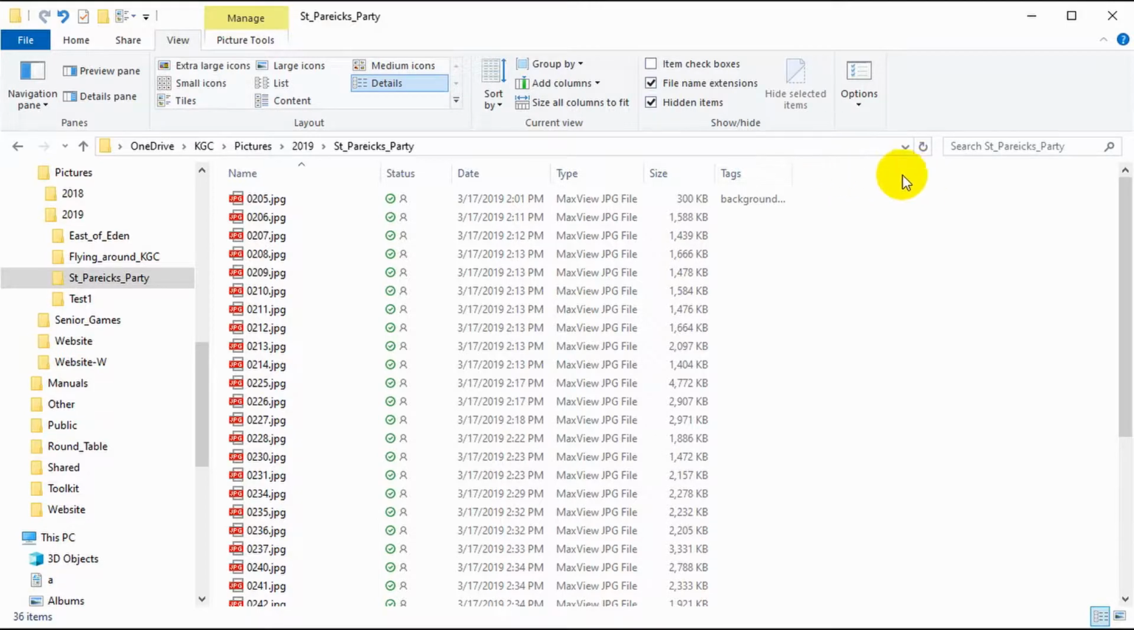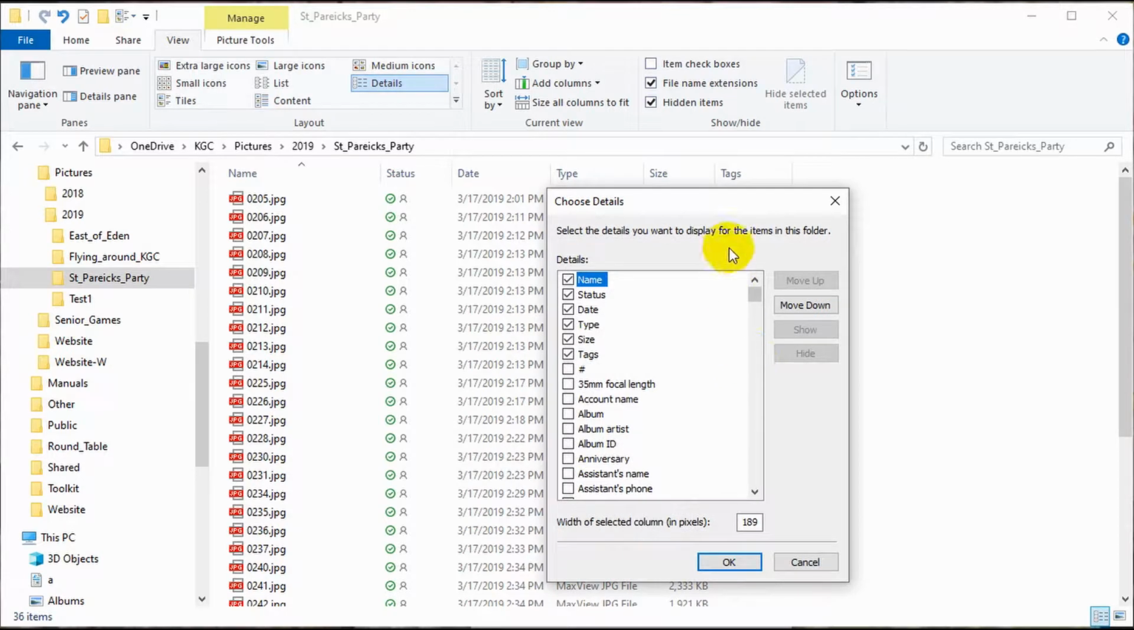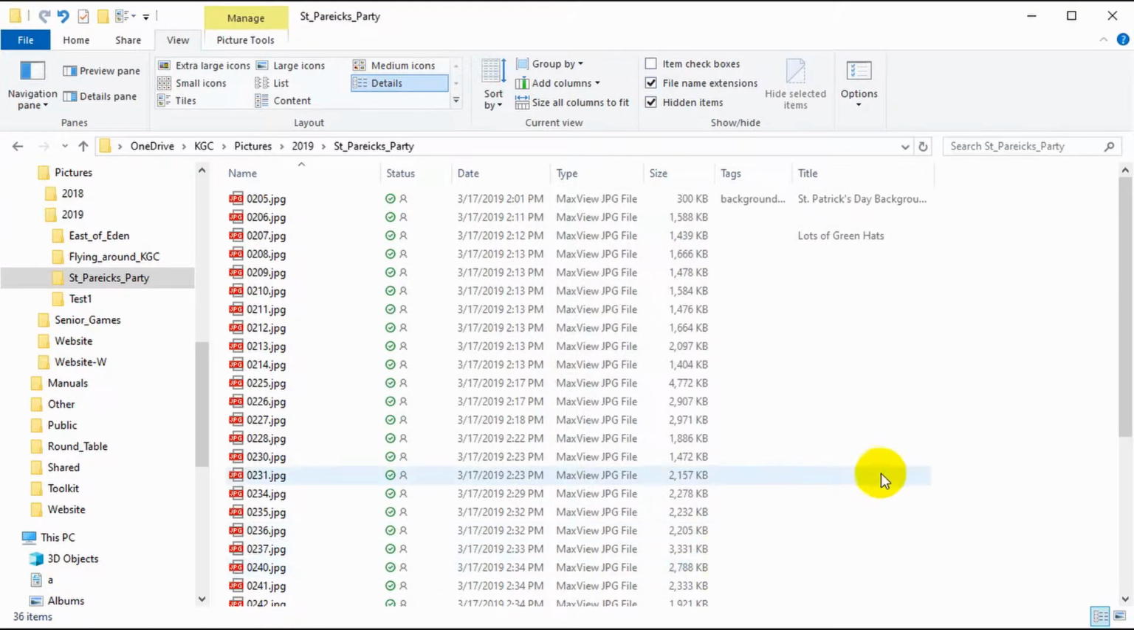I'm going to right-click up here on the title bar, and I'm going to say More. And I'm going to go down here, and I'm going to find the one called Title. They're alphabetical. Down here somewhere, there's a lot of choices, a lot of things you can add. So there's Title. I'm just going to click it, and I'm going to say OK. And now we also have a title column.